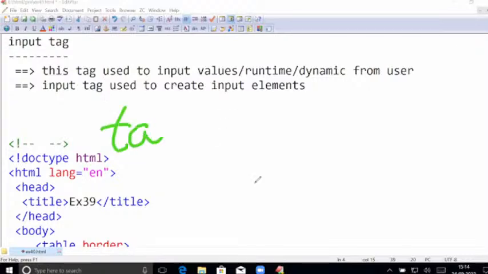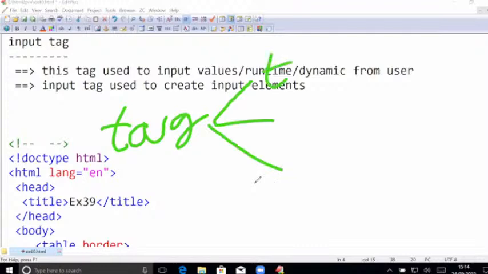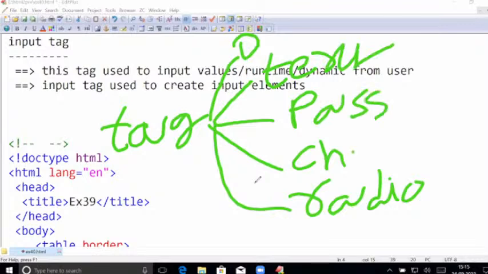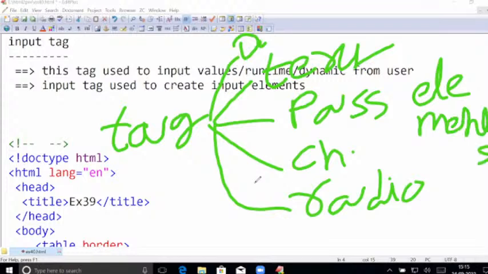So this is the tag. When you use this tag, we can create different types of items. One is the text box, second the password box, third the checkbox, fourth the radio button, fifth the date control. All of these, the text box, password, checkbox, date, are called elements. All these elements are created by using one tag, and the tag is called input. So it's a multi-purpose tag.